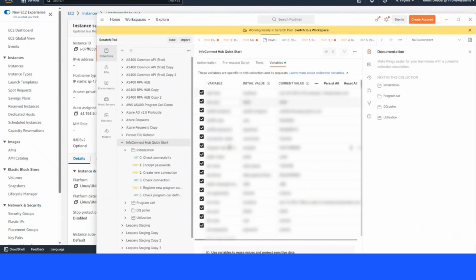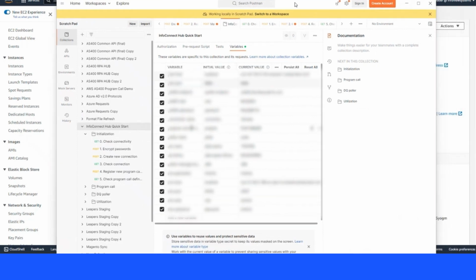This Postman collection has a couple of variables for us, and this is actually what we're going to be using today to communicate to our InfoConnect hubs. You can see some variables here like the hub host, port, AS400 endpoint, user, password, the name of the connection we'll be creating here soon, the program call definition name, so on and so forth. And that is mainly how we communicate with our InfoConnect hub, is through these API endpoints.